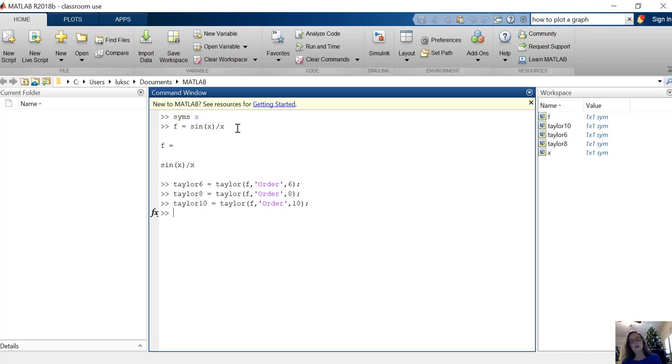If you did want to look at any of those, remember one of my options is that I can use the pretty function. So pretty of Taylor6. We'll just look at that one. And it is in fact giving me up through, not including, the sixth order term in that polynomial. Okay, so I have these various expressions that are approximations to sin(x)/x.